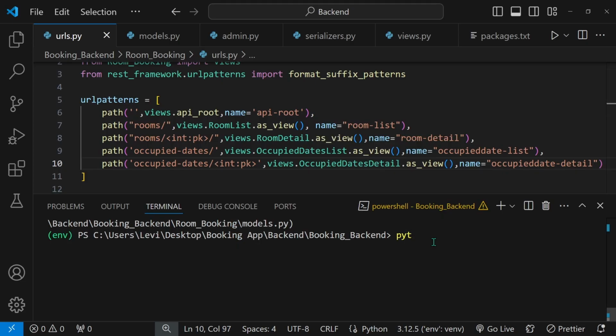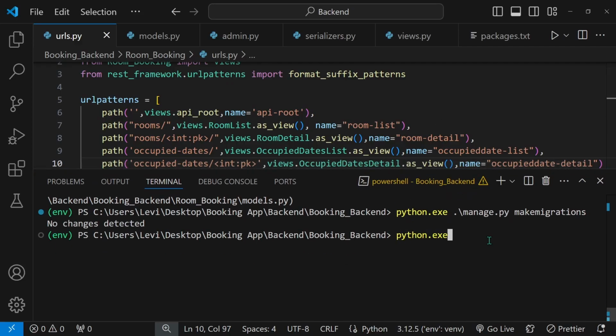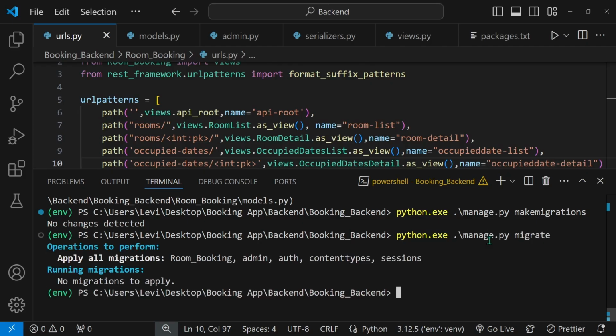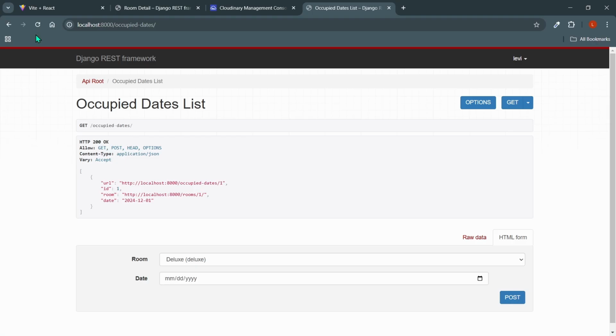And now we have to come and run python manage.py makemigrations. I have no changes because I've already migrated actually, but I'm just showing you that you have to do that. And then python manage.py migrate, and this should apply the migrations. And now run your development server. You should be able to see your occupied dates. I've already created one in the admin view. Go on and play around with that.